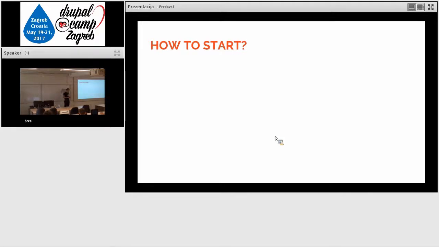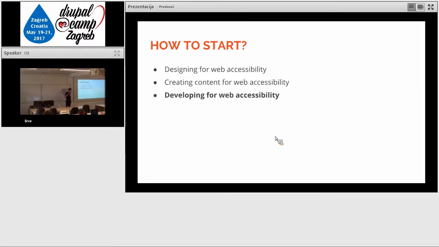So how to start? Actually, there are three parts to start. We'll be talking just about the last one. First you have to design for web accessibility. This is, of course, for all of you that are also designers, so you have to design the proper color contrast and everything else, the easy navigation and stuff like this. Then, of course, creating the content for web accessibility. And the last is developing for web accessibility. So the final part is the part that we'll be talking about.